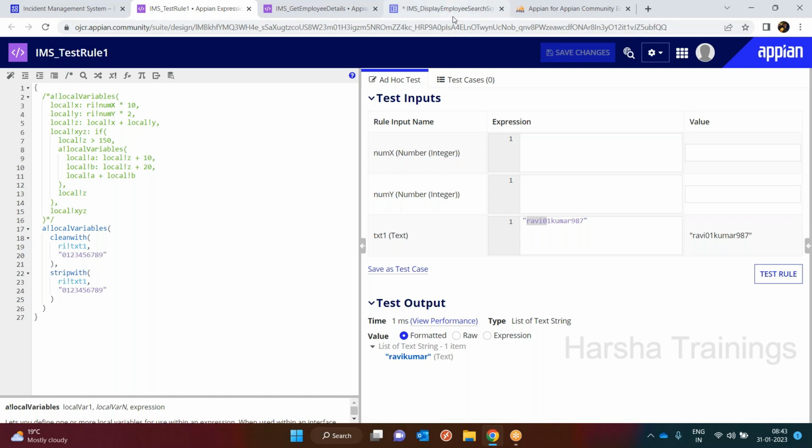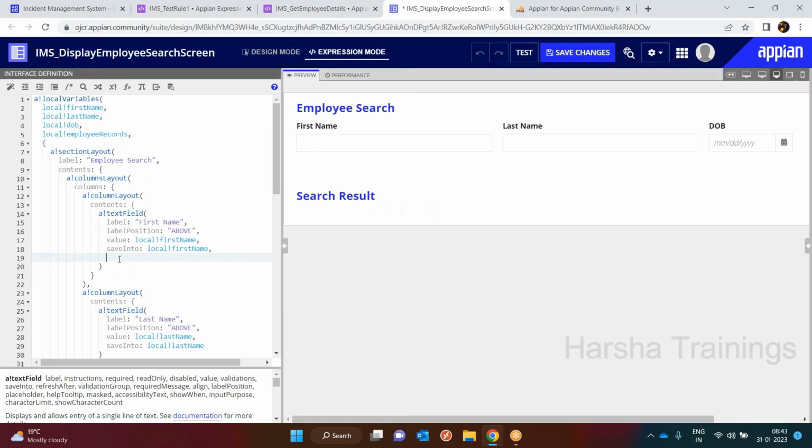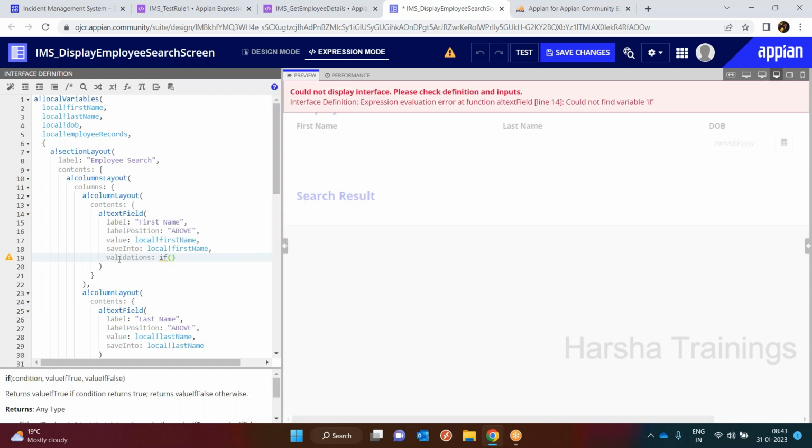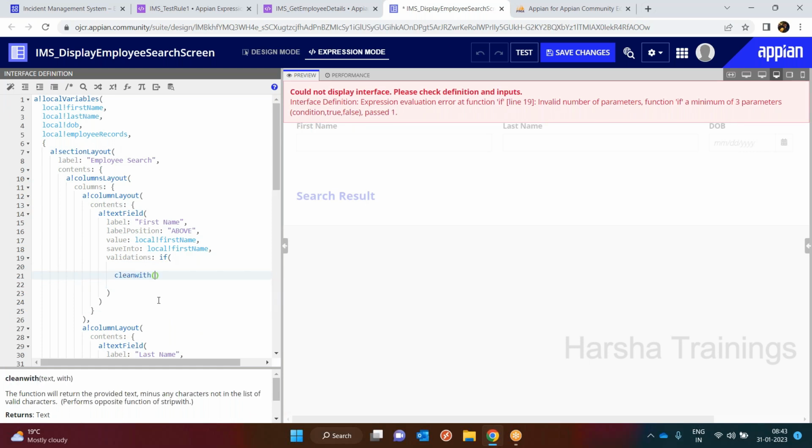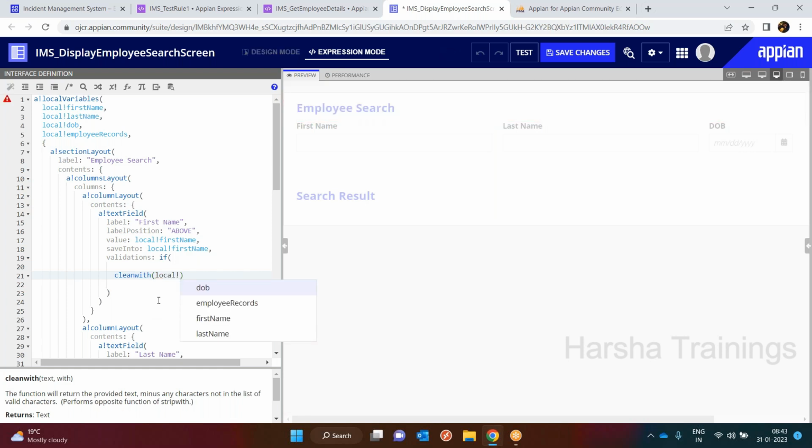Okay, so here I want to put the validation. What I want to put in the validation, I'll say if whatever the user is trying to put, right? So I'll say use clean with my local. Tell me, guys, what I need to put. Local what? First name.